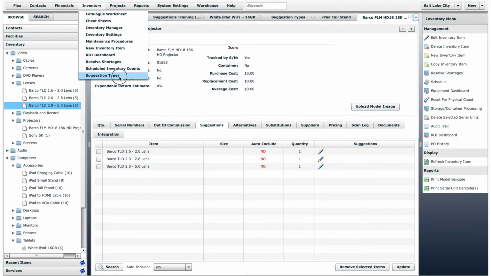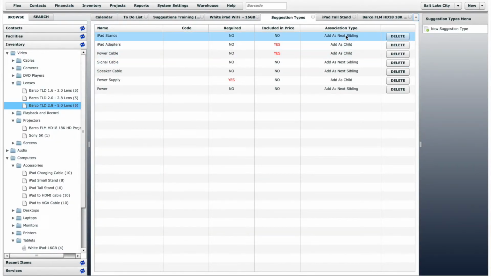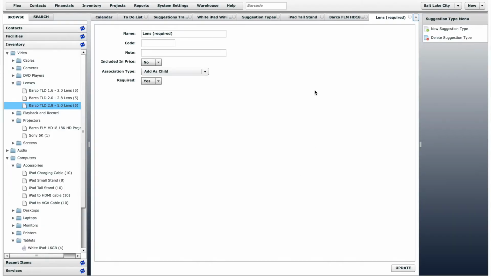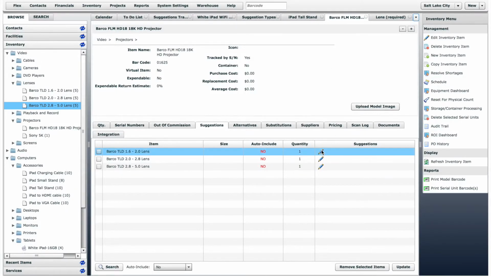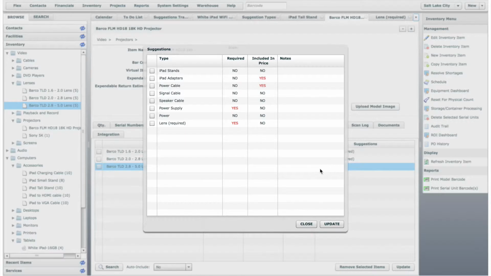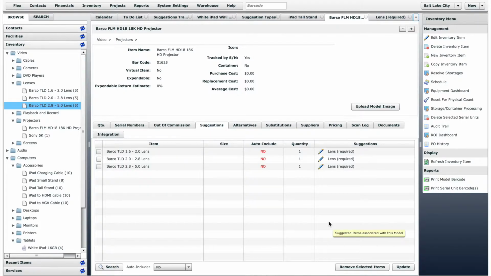Then, let's add a new suggestion type. We will call it Lens Required. It will not be included in the price. It will appear as a child to the projector, and it is a required suggestion. We will apply this to each suggested lens. The idea here is that you want to give different options as to which lens you could choose when building a quote, and you will be required to choose at least one.